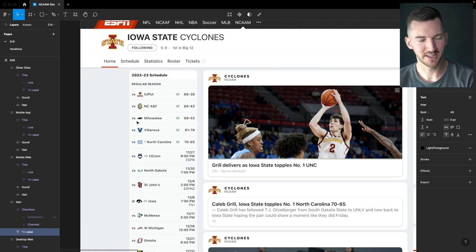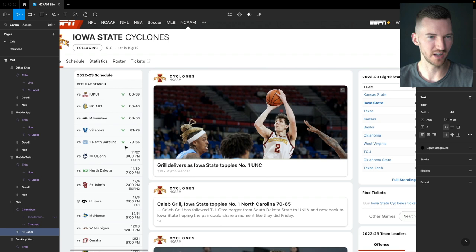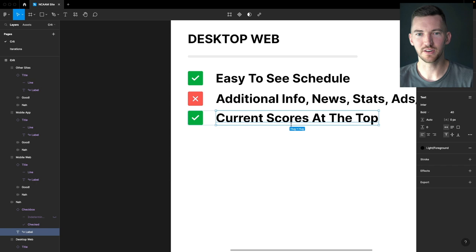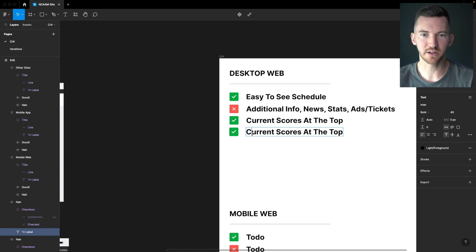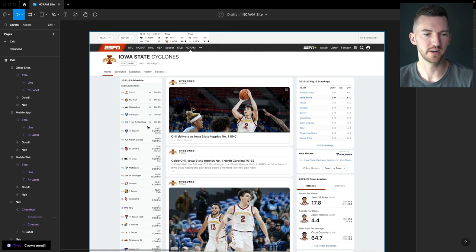One thing I found interesting that I wasn't really sure that I was gonna like was these green W's. I feel like everyone pronounces that differently. At first I was like, I don't know if I like that. Couldn't we just use colors? Couldn't we just use green and highlight the row green? And one thing I found that they're doing a good job of here is it's not just color. You can't rely on only color if people have color blindness. So it's use of color plus another visual indicator. In this instance, the W or the L, right? That's good. If it was just green and I was colorblind, you might not be able to tell that this was a win versus a loss.